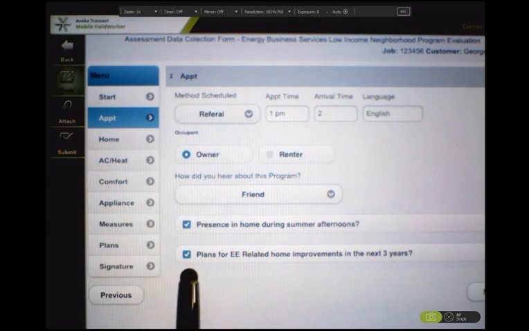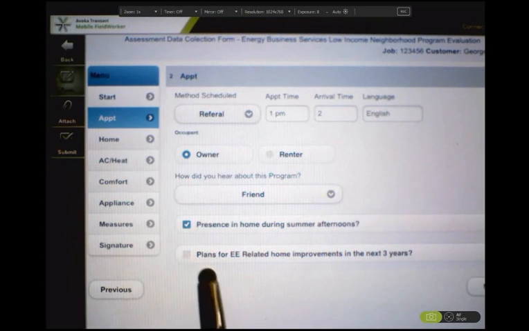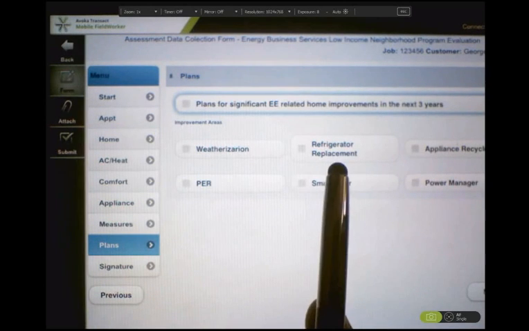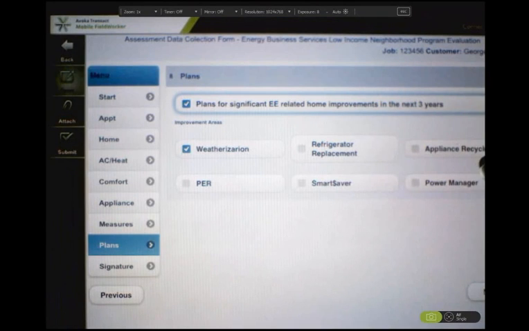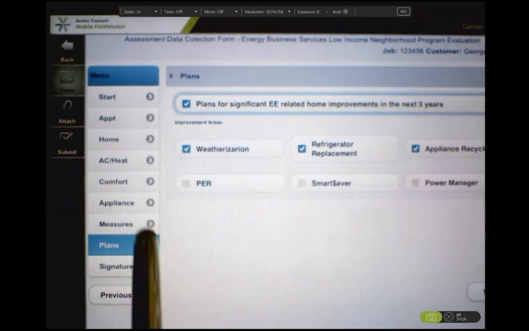Now you'll notice when I check this, if I uncheck it, that changed, right? Because I said I've got plans, later in the form, or I can jump down to it, what are the plans, right? And so we can say, yeah, we've got them. We're going to do weatherization. We're going to do appliance recycles and a refrigerator replacement.